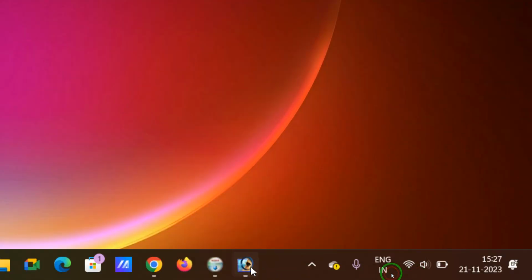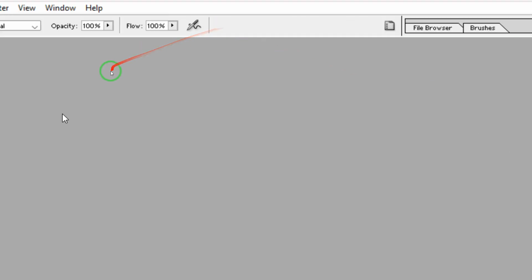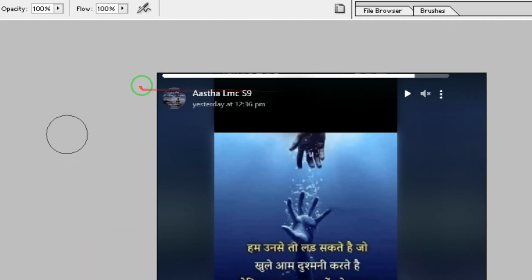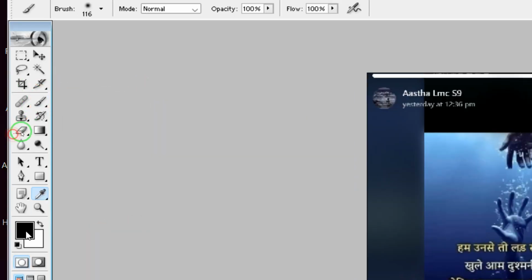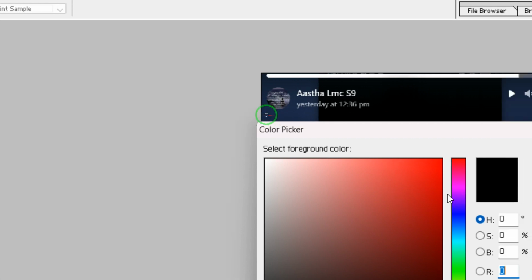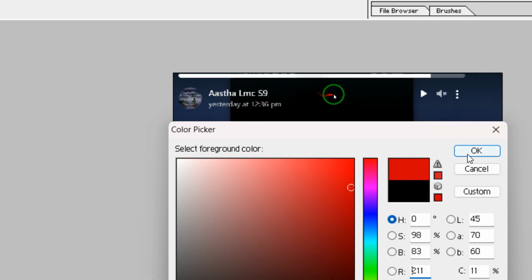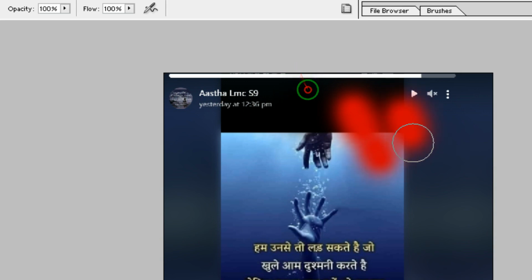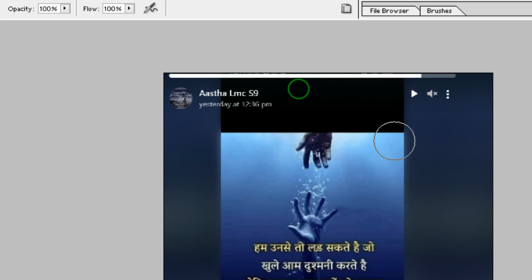Now, everyone open Photoshop. The image is here. I am currently changing my background color. My background color is red. So if I draw with the brush, it will draw in the red color, that is the foreground color. If I want to change the color, you can change it by double clicking on the foreground panel.